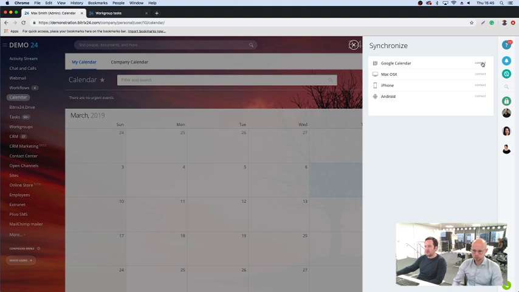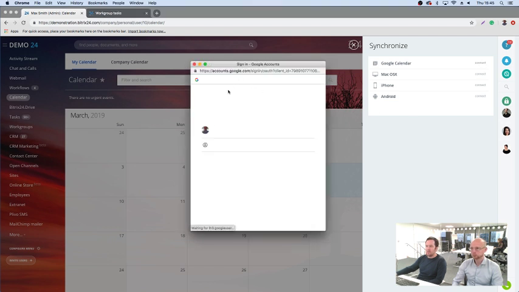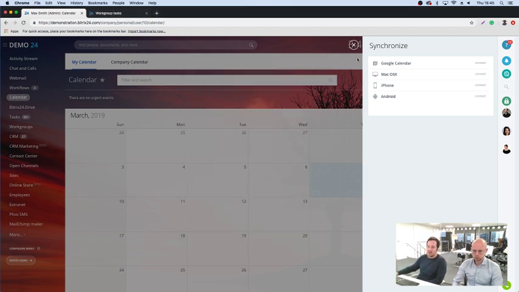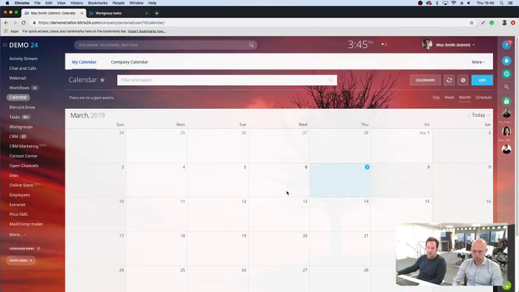So essentially, click on connect here. It will give us an account to log in as, and it will say choose an account. I can choose Damien's, and then it will carry on through the steps. It's as simple as that to connect it up. It will then create a two-way sync, and anything that you add onto your calendar will go into, in that case, Google Calendar. Anything you add onto Google Calendar will then sync back into Bitrix.